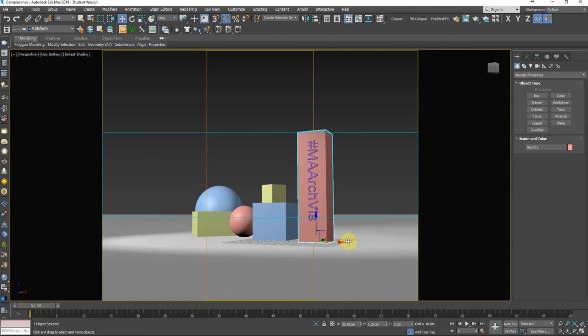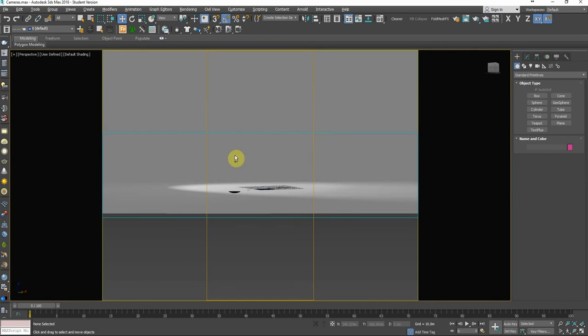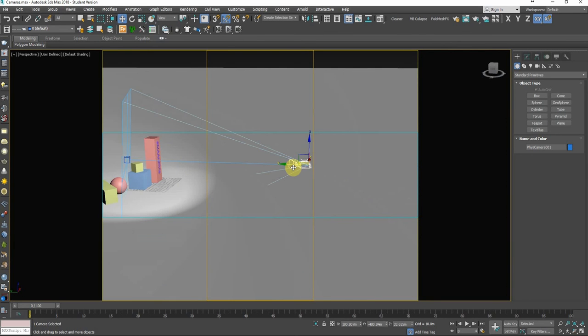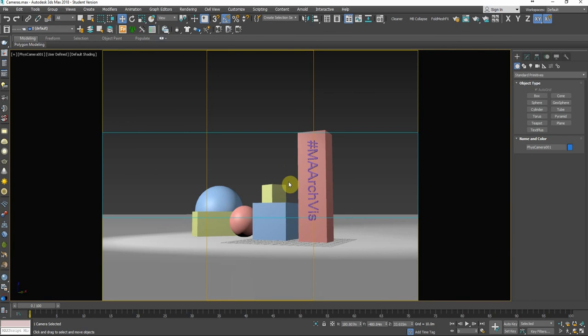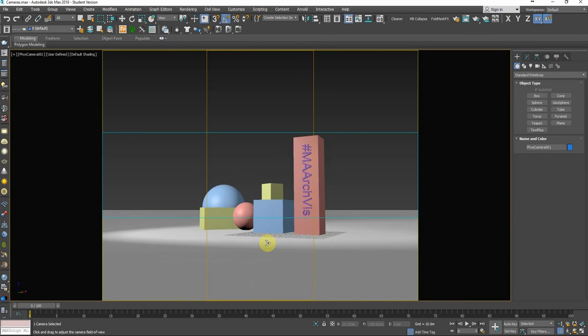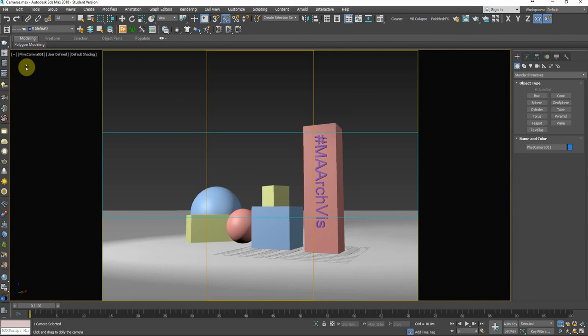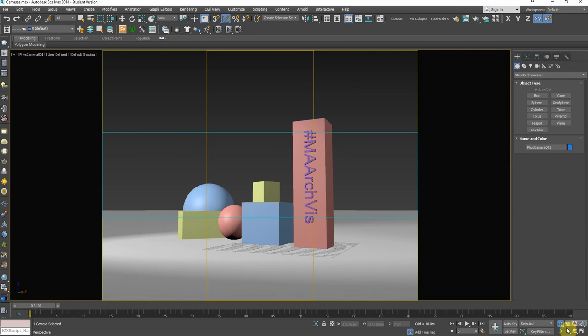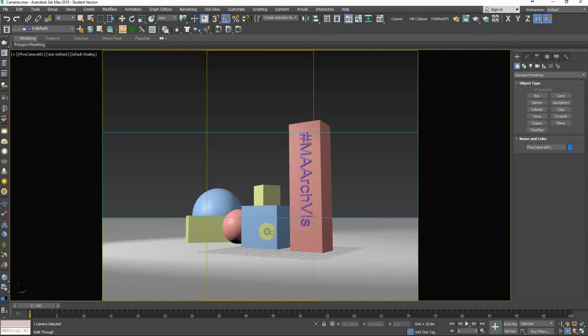Once you are happy with your composition, you can press Ctrl and C to set a camera at the same location and orientation of your viewport. So your viewport will become a view from the camera which you have created. Then you can use the camera control tools in 3ds Max to fine-tune your camera location and set your final position, like zoom in, zoom out, and the FOV for your camera.